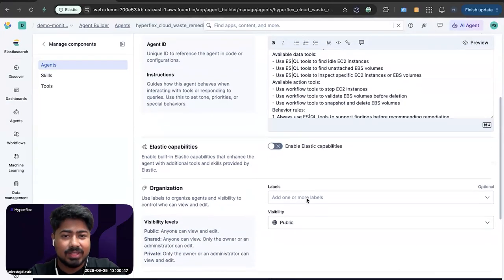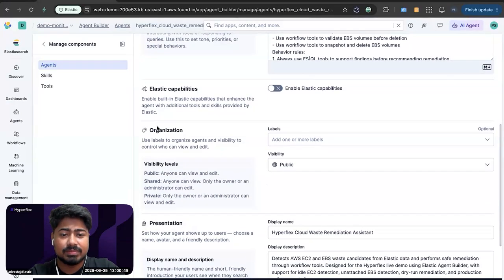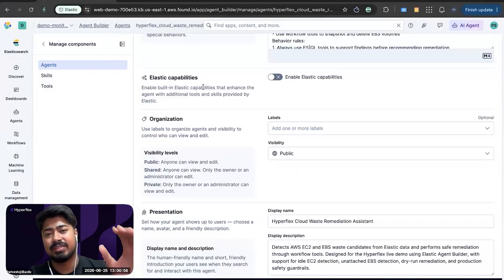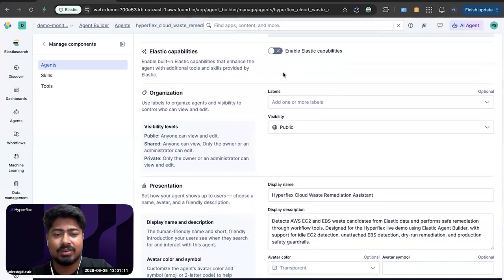So, but yeah, you need to be very thorough when you are talking about instruction. Then it's like, if you can toggle it on, will you build in additional tools and skills? If I just go ahead and toggle this on, it will use all the capabilities and pre-config, like the out of the box capabilities, skills and tools. But I don't want that, so I just toggled it off.